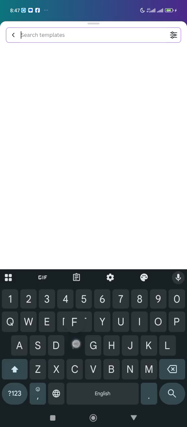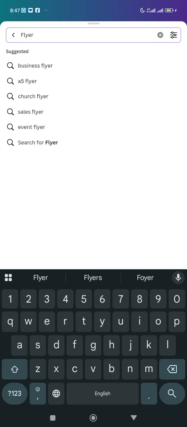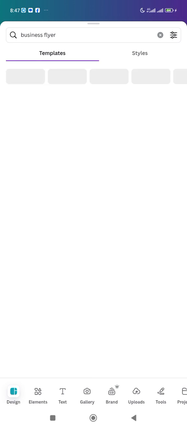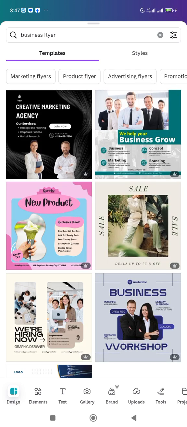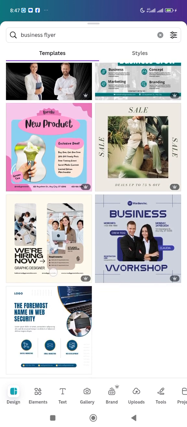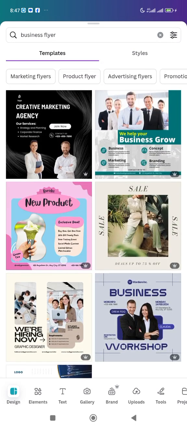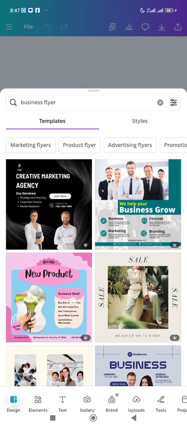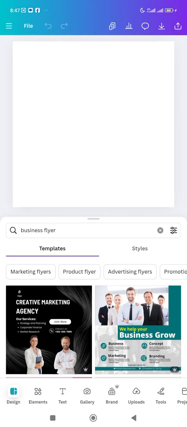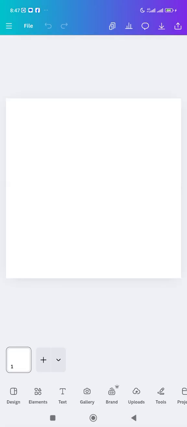Okay, let's say we want to design a flyer. Just type business flyer. It will give you some different templates available for you, as you can see. So you can use different templates for it, depending on your station, whatever you are chatting on, just niche down to it.